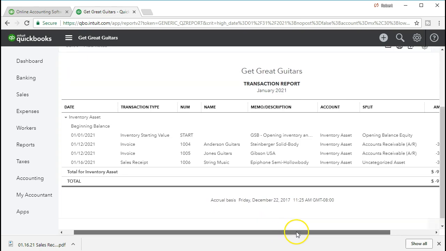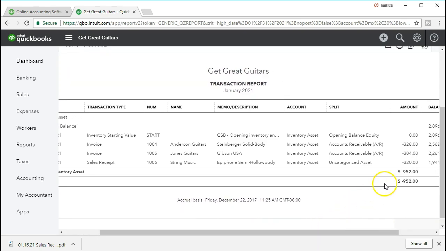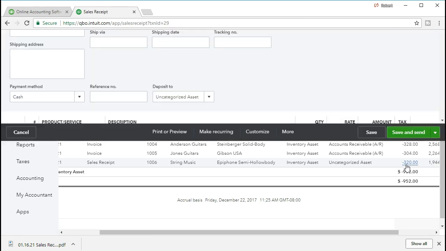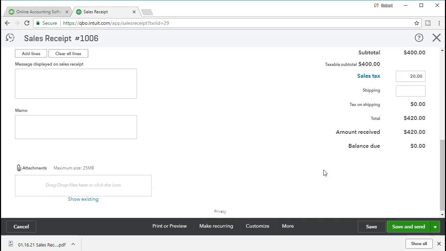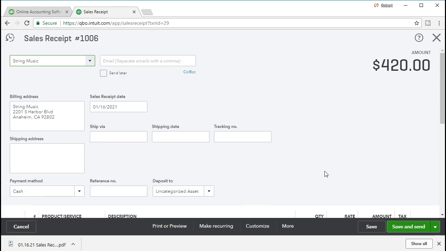Then we're going to say, what happened to inventory? It went down by 320 from this sales receipt. So if we select that 320, we see no 320 on this form. Why not? How can this form be the cause of that 320 when there's no 320 on this form?